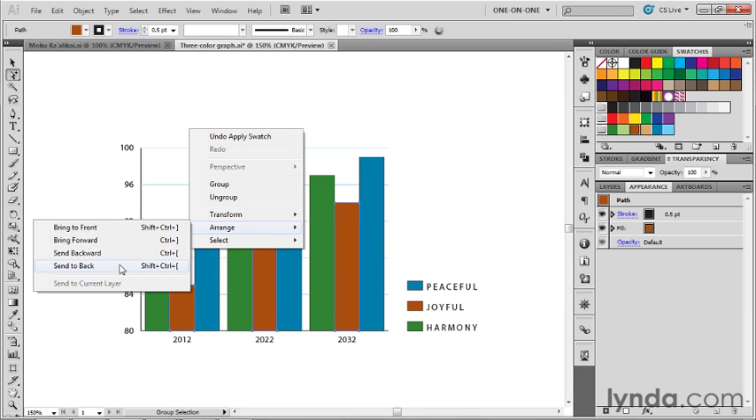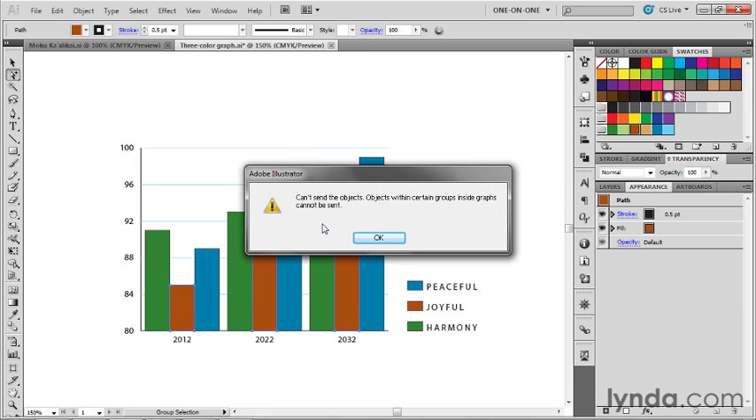Because they're all inside of the special group, I should be able to move them up and down the stack. And the command, after all, is not dimmed. But this is another classic case of, just because it's not dimmed doesn't mean it's actually available. When I choose the command, Illustrator tells me I can't send those objects. Objects within certain groups inside graphs cannot be sent. And that doesn't even make any sense. They can't be sent where?